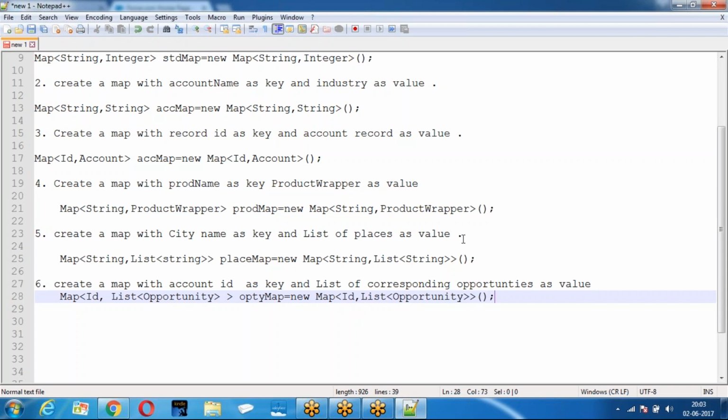People are clear with this? You got the format of creating the map? Key value. Identify what is the key you want to take, and what is the corresponding value you want to take.